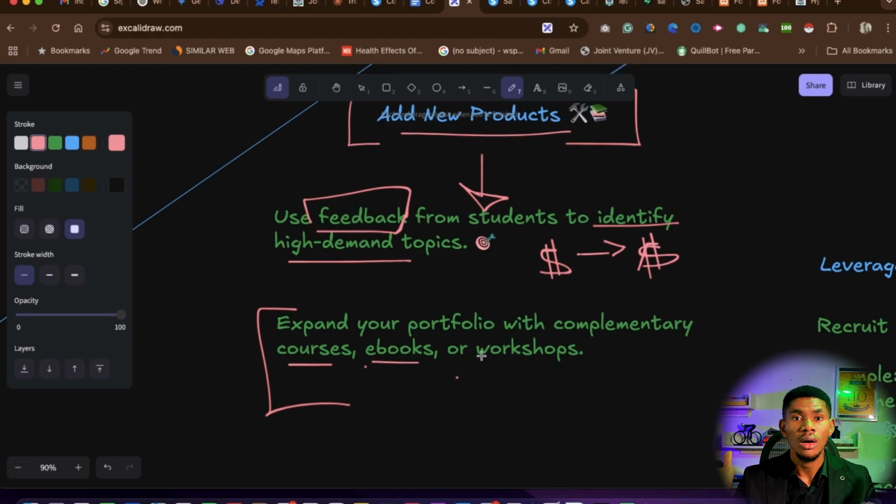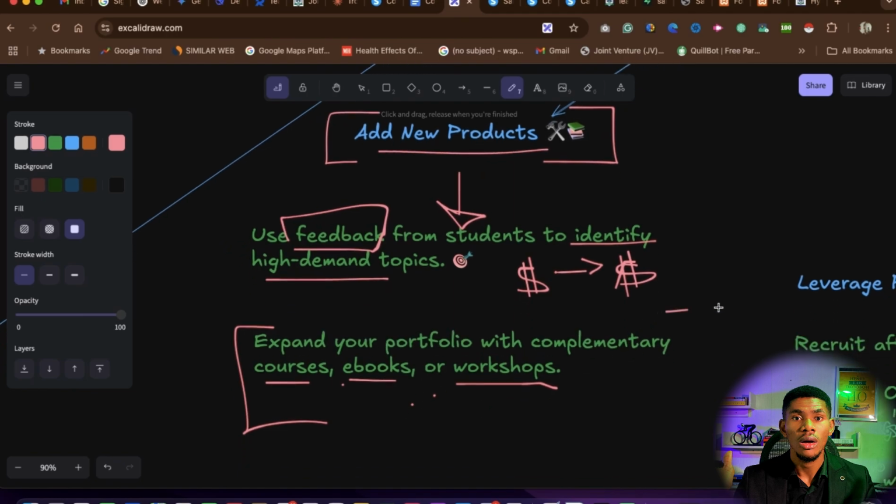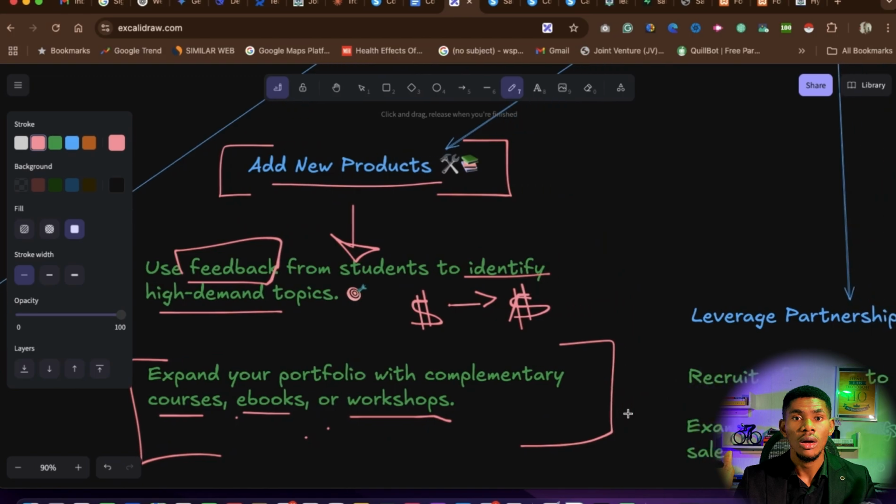Live sessions where you do workshops and people are paying you for the workshop. This is how you scale. This is how you scale from one product to multiple products, to workshops, to even coaching, to speaking on the stage, to doing different stuff. This is how you scale.